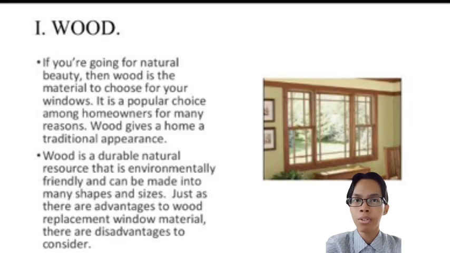Wood. If you're going for natural beauty, then wood is the material to choose for your windows. It is a popular choice among homeowners for many reasons. Wood gives a home a traditional appearance. Wood is a durable natural resource that is environmentally friendly and can be made into many shapes and sizes. Just as there are advantages to wood as a replacement window material, there are disadvantages to consider.